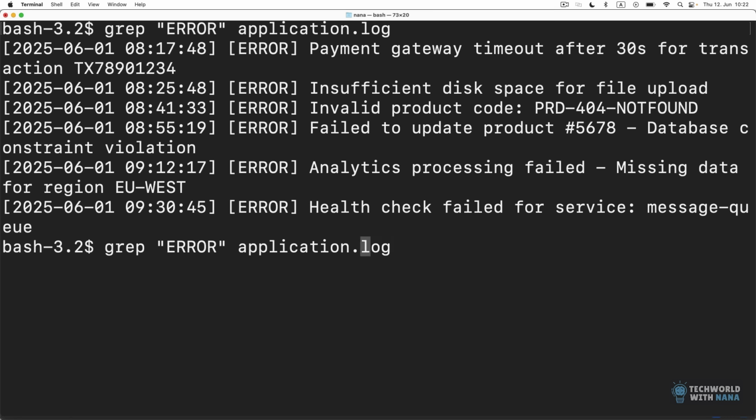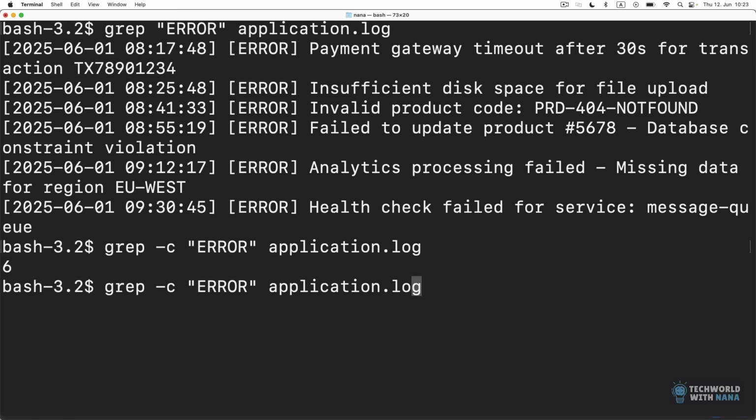I can also display how many error messages there are in an application log file using this parameter. So this is going to give me the count of error logs. And I can do the same for, let's say, fatal errors. So there are some issues going on here.